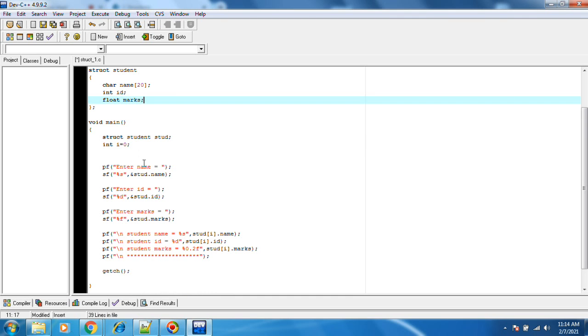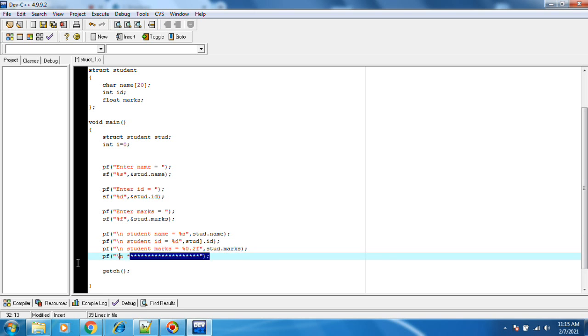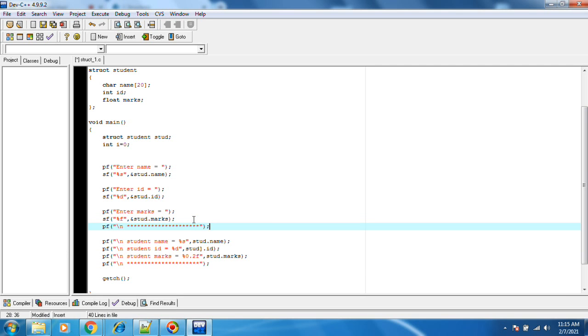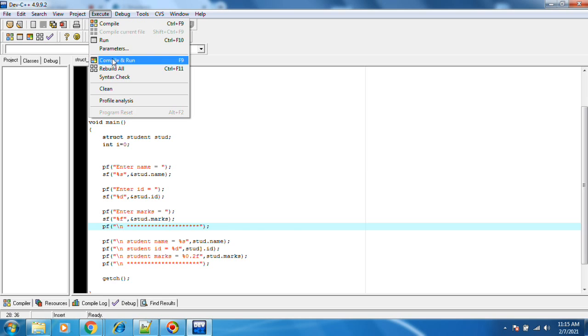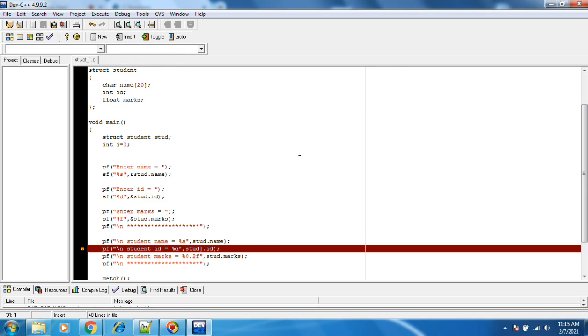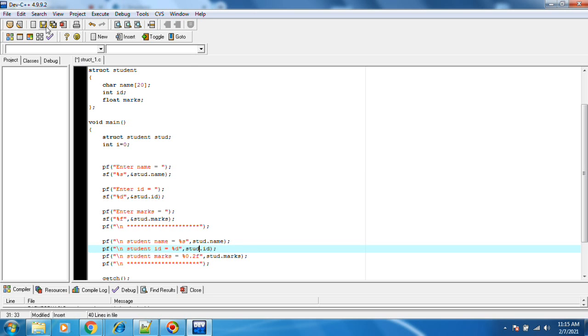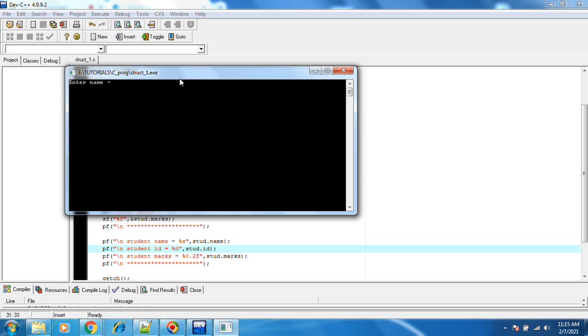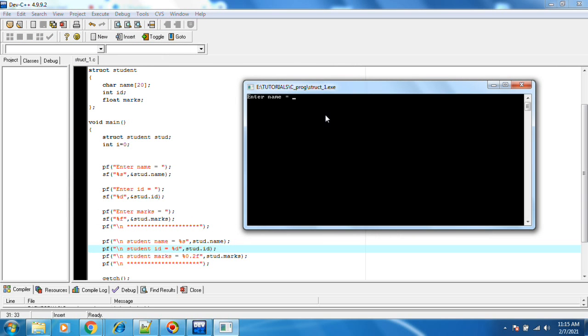And then: please enter username. scanf %s student.name, and then enter ID, student ID. Enter marks, this is float, so it's %f. Then the same thing you can display as well. Execute, compile and run. Some problem here. Execute, compile and run. Enter student name, student ID, enter marks. You see student name, student ID; the printf has printed it.